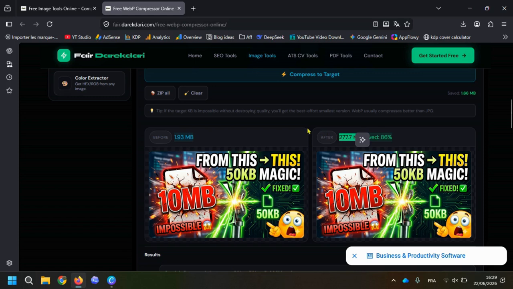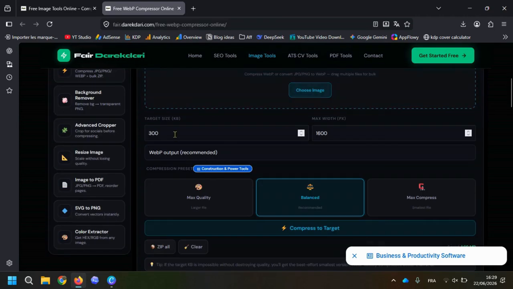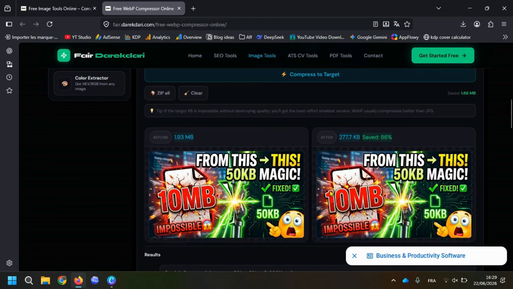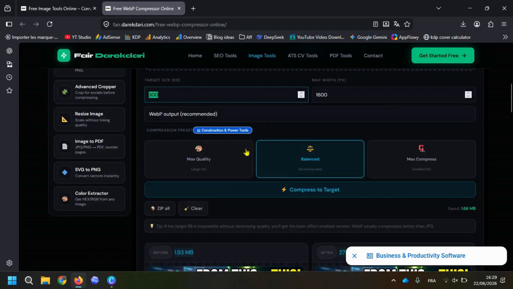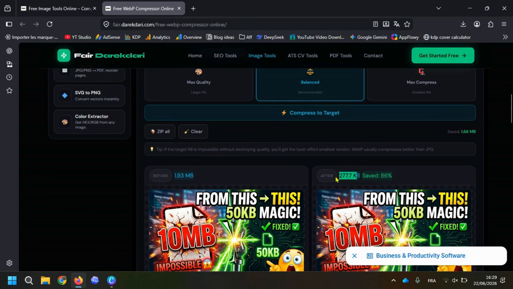So why do we use this? Because first of all, I'm a computer science engineer and web developer. We use this because sometimes we need fewer kilobytes and stuff. So by the way, if you want less, you can just change the target and it will be less. Even here, the target is 300, but it gives us less than 300.